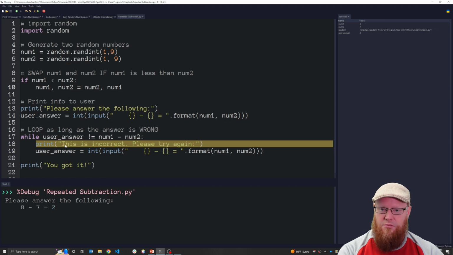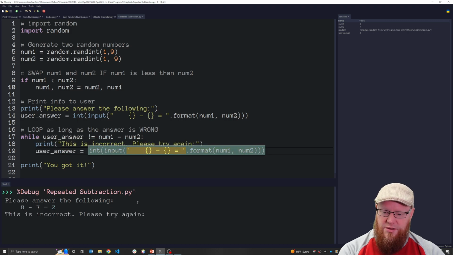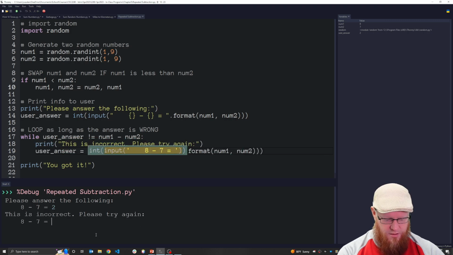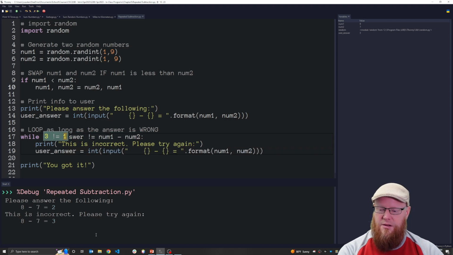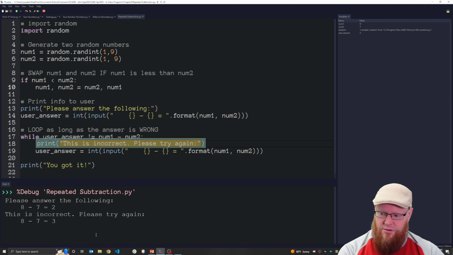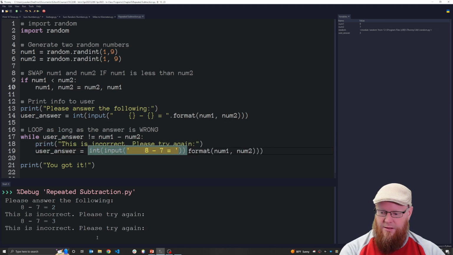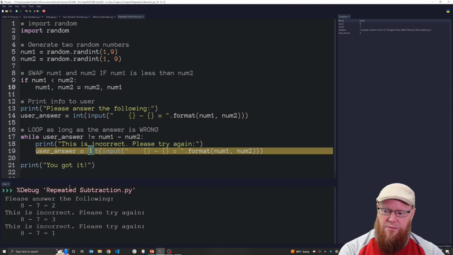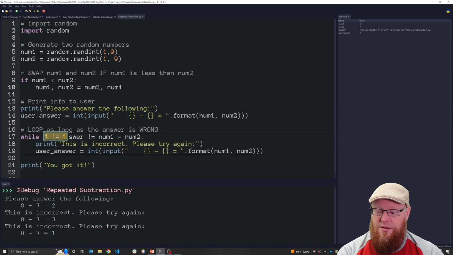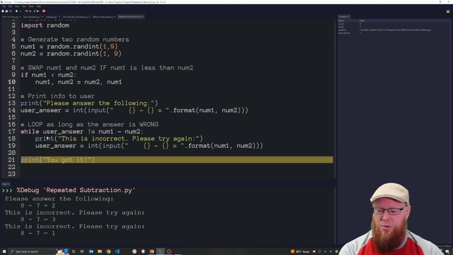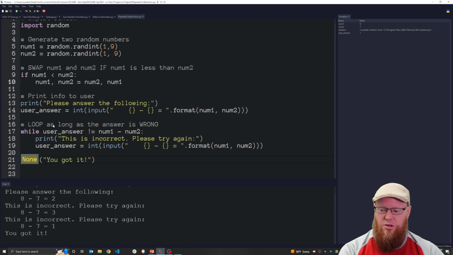That's a true statement because they put the wrong answer. We print this is incorrect. Please try again. And we have to once again ask them to put an answer. Let's say we put 3. 3 is still incorrect. It does not equal 1. Therefore, we have to do it again, right? We ask them the question again. Let's say we finally put 1 and we keep debugging it and we see that while 1 does not equal 1, well, 1 does equal 1, so that's false. Therefore, we will not enter the while loop again and we will simply print, you got it.